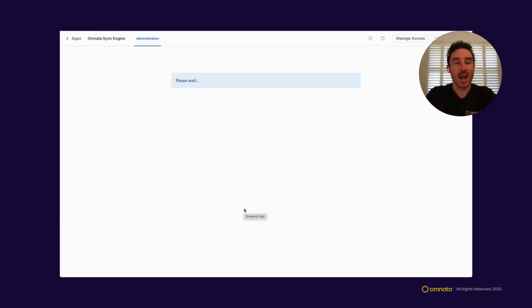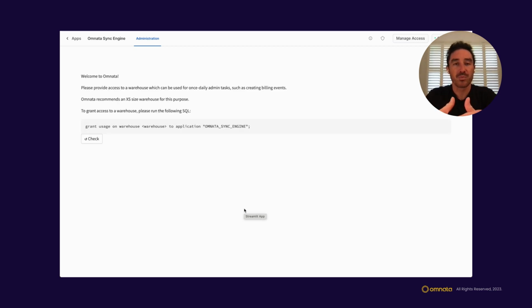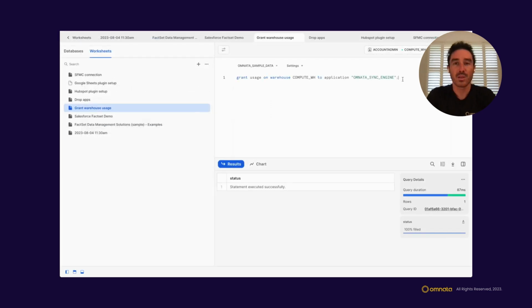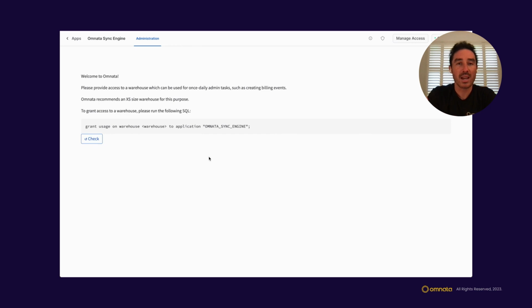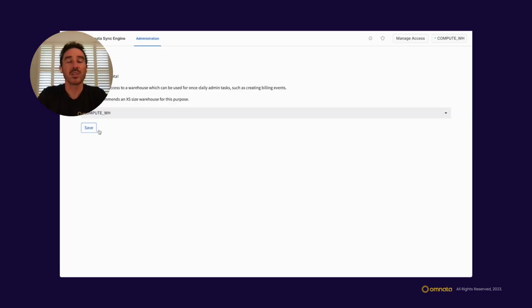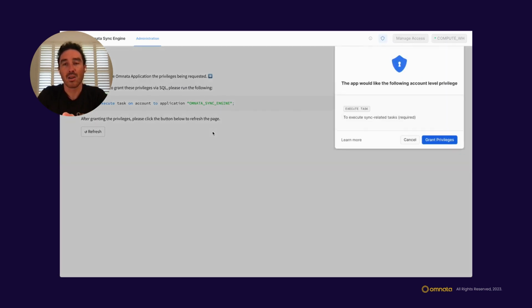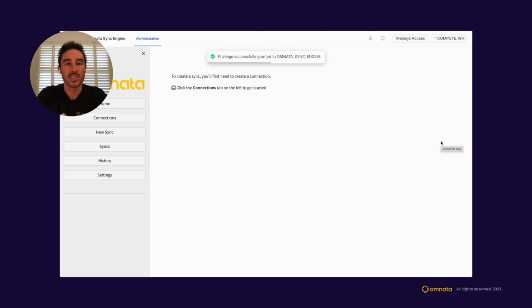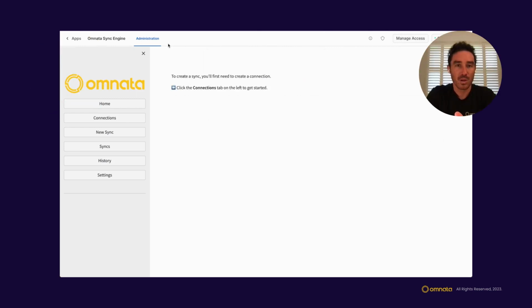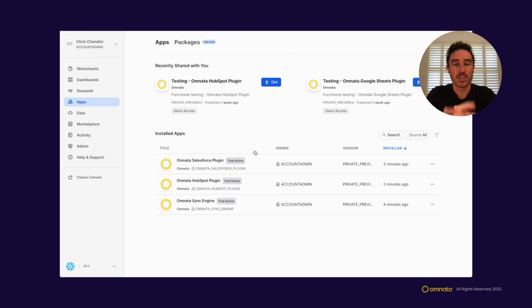Once we open the app, and you can see we're in Streamlit now, we're just going to have to grant the app a few permissions. You have to grant it a warehouse to run on. And so you just have to run a little SQL command to grant warehouse access. What Snowflake are doing is they're introducing pop-ups like the one you're seeing now. And so you'll be able to grant more and more privileges using those pop-ups, which is a bit more of a seamless experience. So we've installed the sync engine.